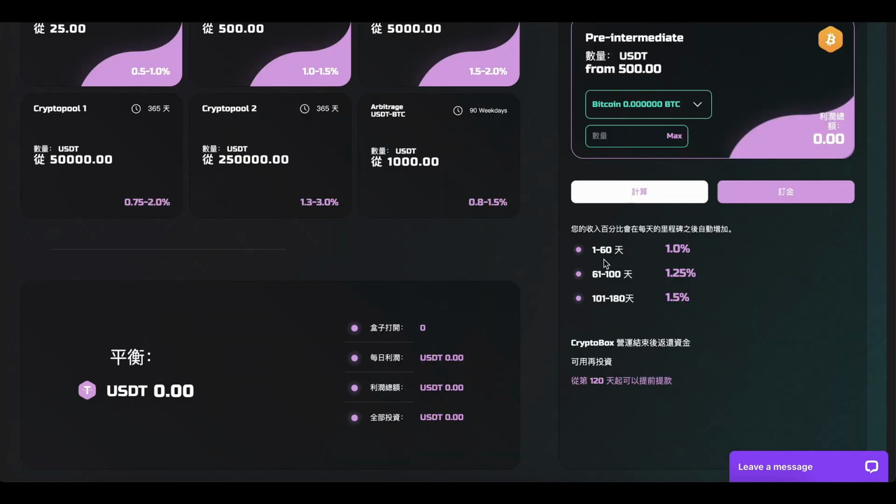Corresponding to a time, 1 to 60 days is 1%. 61 to 100 days is 1.25%, and 110 to 180 days has a daily yield of 1.5%. This is actually very, very high.